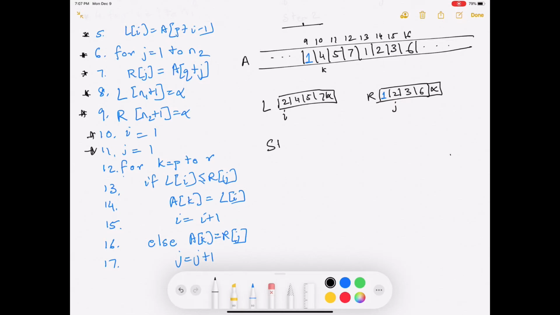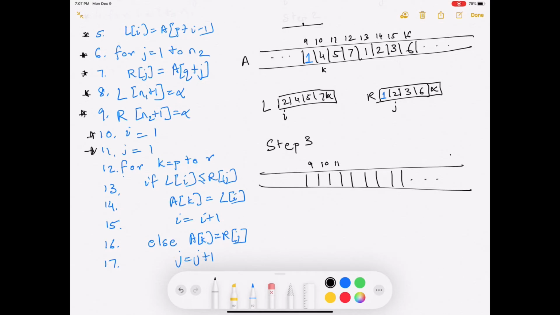In step 3, we'll once again copy this entire array over. So 9, 10, 11, 12, 13, 14, 15, 16. I'm just going to use blue to write 1 here. And we will have 5, 7, 1, 2, 3, and 6. I've just left out the element in index 10. We'll see why that is the case.